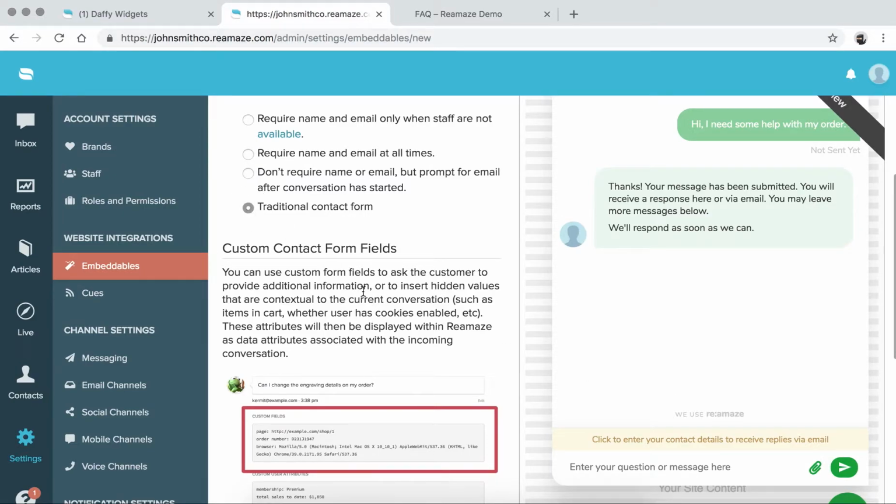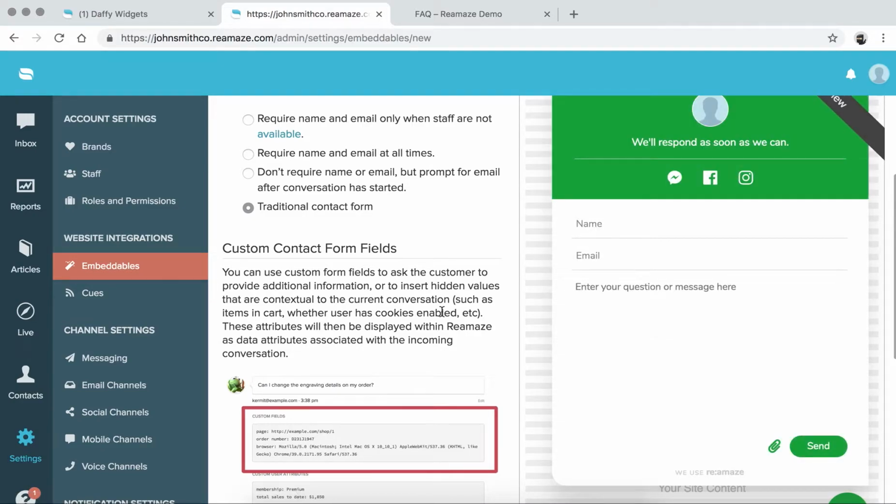If you want, there's also a traditional contact form mode. So instead of having the more modern experience, you can go old school, and there's nothing wrong with old school. Contact forms have worked for decades, and they're going to continue to work. So if you want a traditional contact form, you can definitely go with that option. For now, we're just going to go with required name and email at all times.